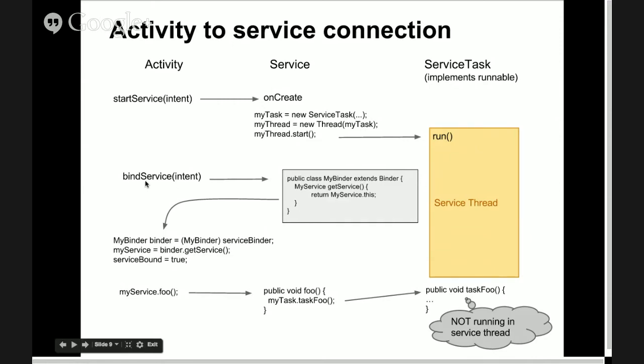So I need to call bindService of the service. I create here an intent that tells which service I want to bind to. This will trigger in the service a public class that extends Binder, where I have to define what I will return as the act of binding. I return a class that has a method getService that will return myself. Once I get the binder, I call getService, and then I finally get the service.